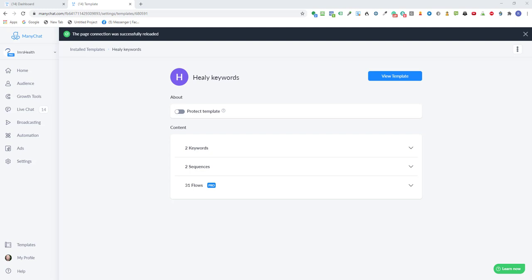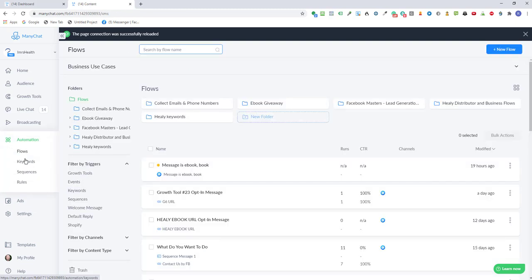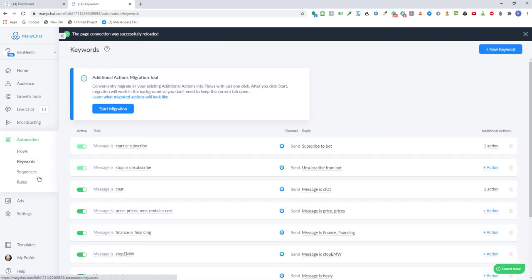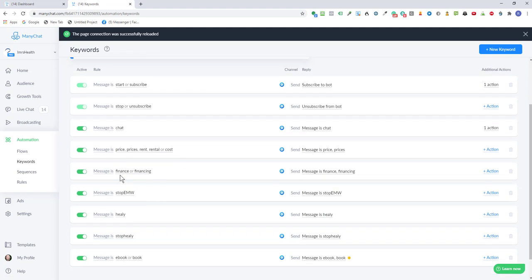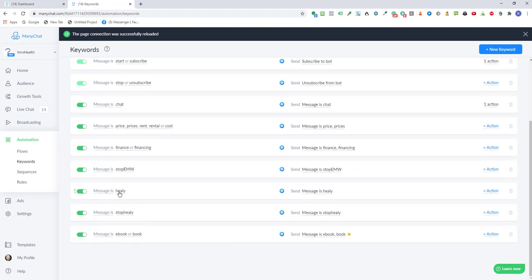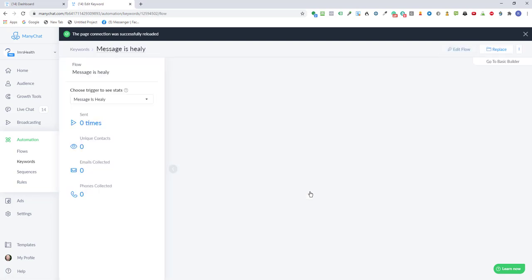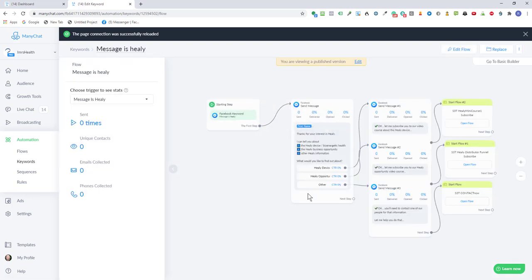So what I'm going to do now is, remember we talked about that one of the things that you get is keywords. And you got the Healy keyword, if you remember. That was automatic. So we're going to go in here under automation. We're going to look at keywords, and we're going to scroll down here until we find Healy, and there it is. Okay, and now whenever it encounters the word Healy, it's going to do this flow. Okay, and there's the flow.